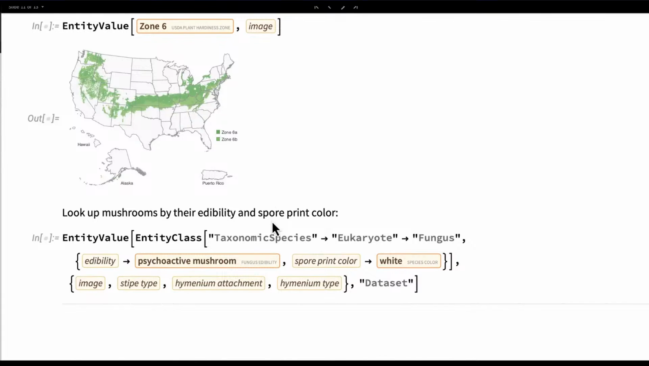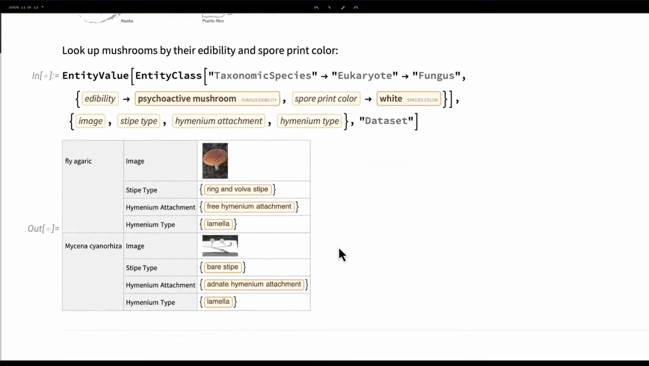For fungus species, there are mushroom-specific characteristics like spore print color, physical characteristics like stipe type and attachment type that can be explored as well. And this example is specifically showing psychoactive mushrooms that have white spore print color.